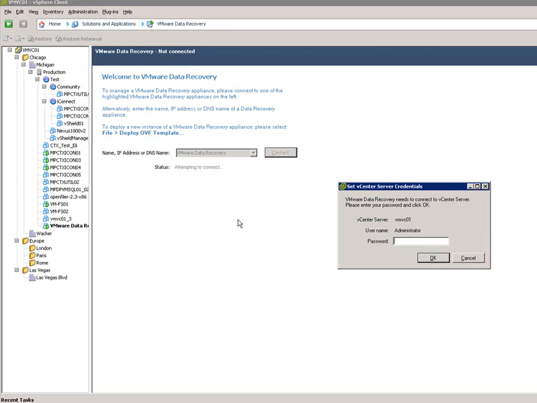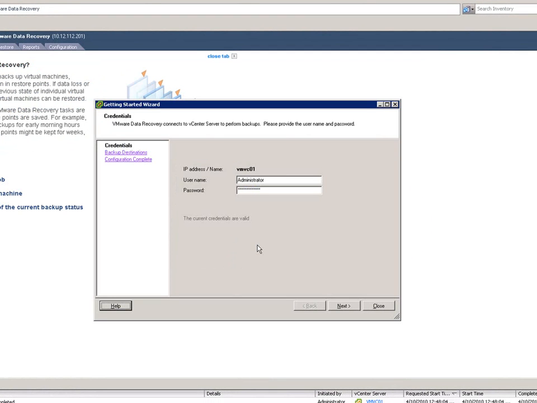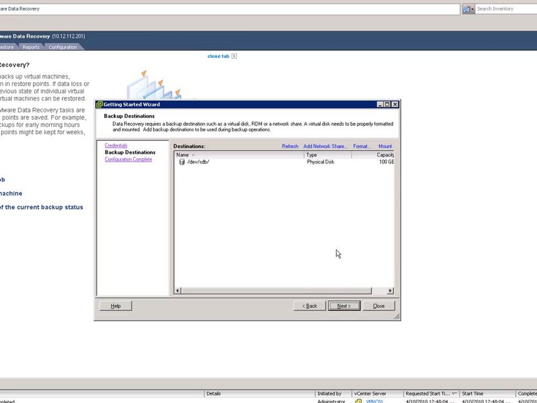Now it's asking what's my username and password to connect to Virtual Center. It automatically populated the administrator. I'm going to go ahead and give it the password, and voila. Now that it connected, it kickstarts another wizard, which asks you a few more questions in order to configure and get the data protection appliance ready for use. So what I'm going to do here is confirm my credentials for Virtual Center once again.